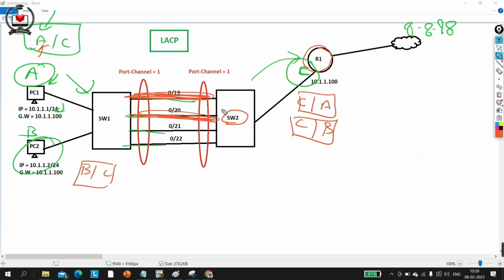We are going to set which algorithm? We are going to say you need to use both the source and destination MAC address to perform load balancing. This is really advanced stuff, so make sure you watch this video till the end.